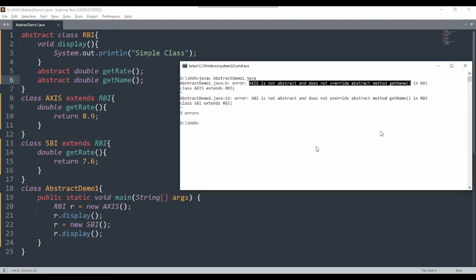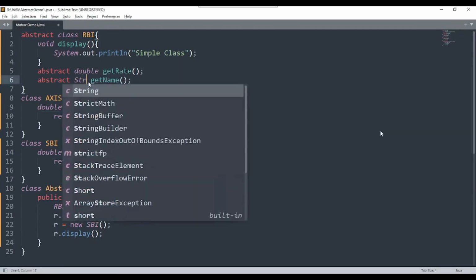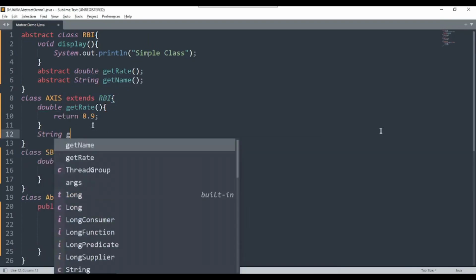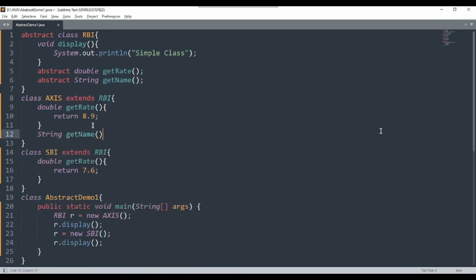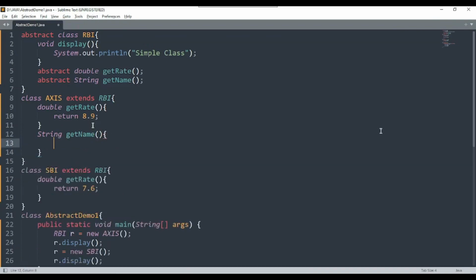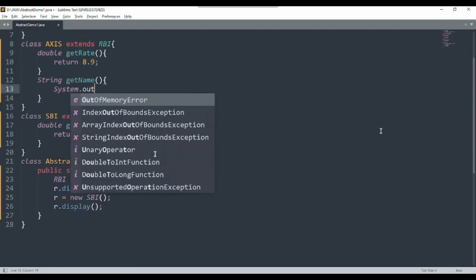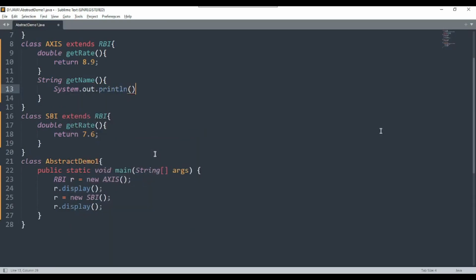And if you do not want to make Axis abstract, you need to override the abstract method, String getName. So I am writing String getName over here. I am giving the body part of the method now. It is called the definition of the method. Say for example, now I am writing System.out.println, and I will write over here Axis Bank, the name of the bank.